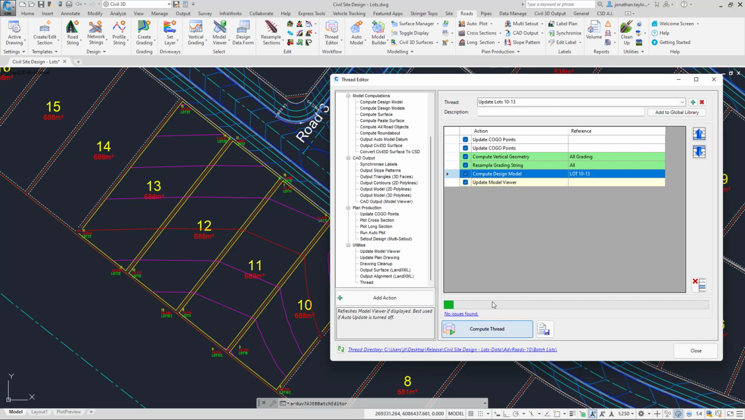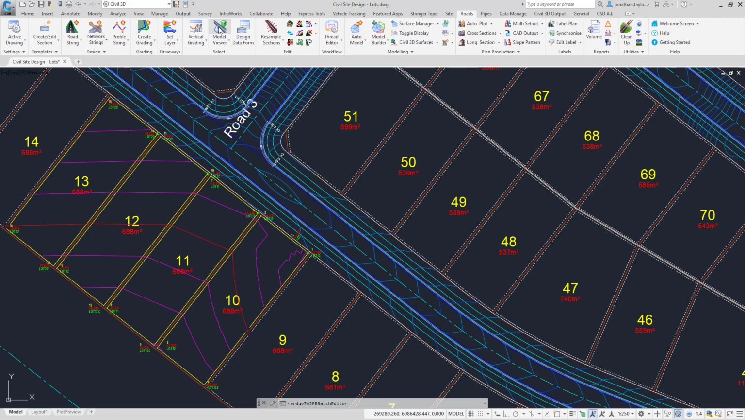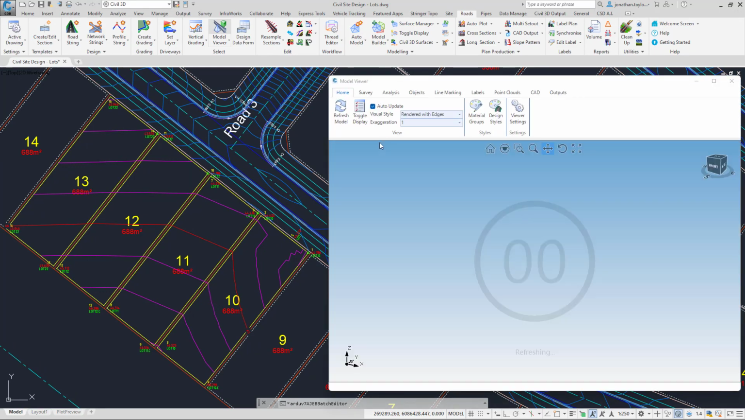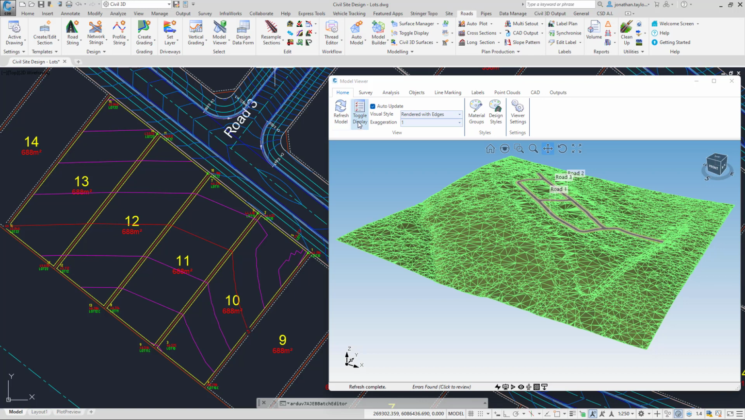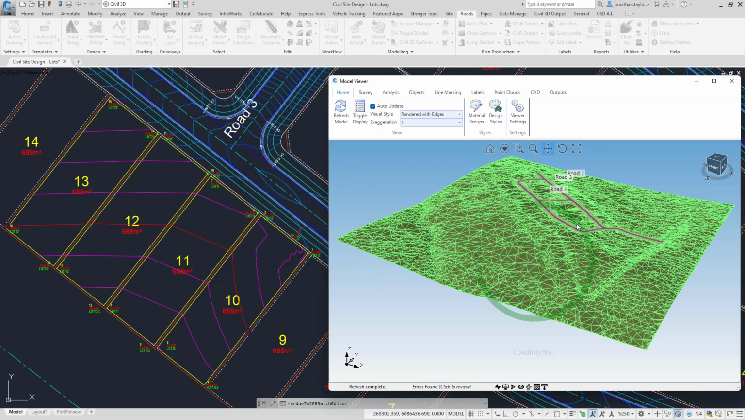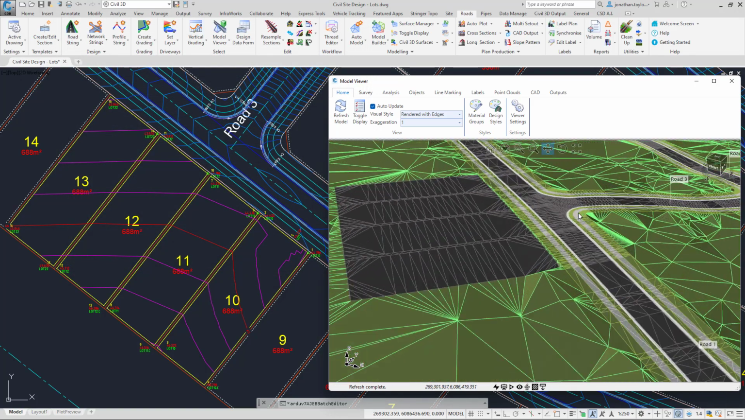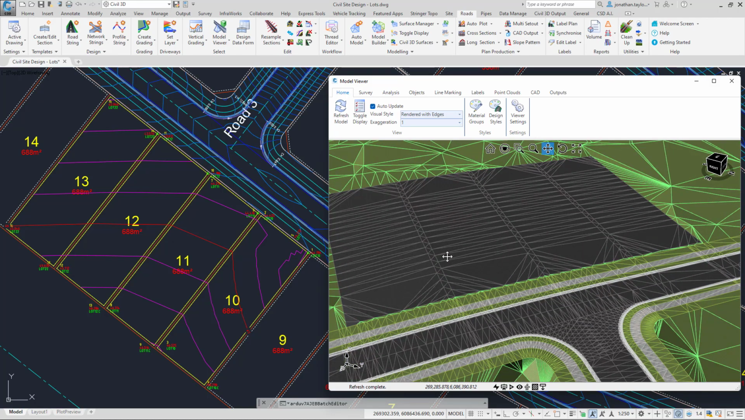So if I click compute thread, the thread will run, but obviously there isn't a great deal to actually visualize on screen. So what we'll do is close this down, and we'll open up Model Viewer. And then what we're going to do is to simply display this model that I've got, which is our lots. So I'm going to go to toggle display, show the visibility of our built model here, click OK. And if we zoom in, there are the 4 lots combined into a single surface or model.